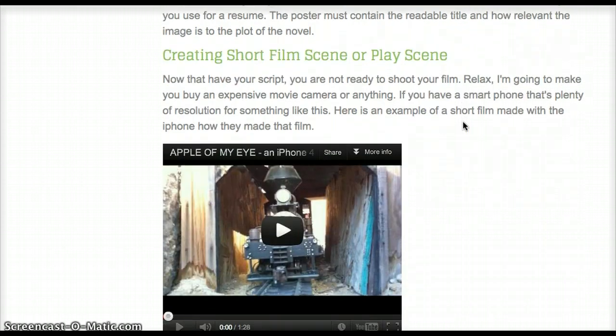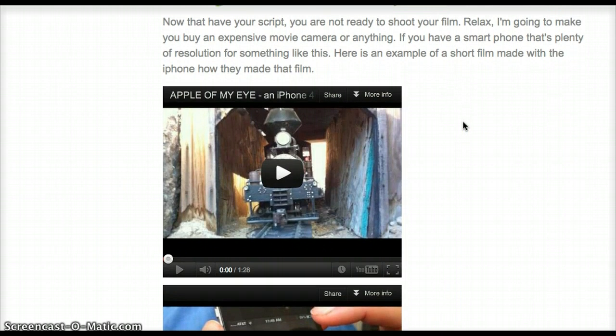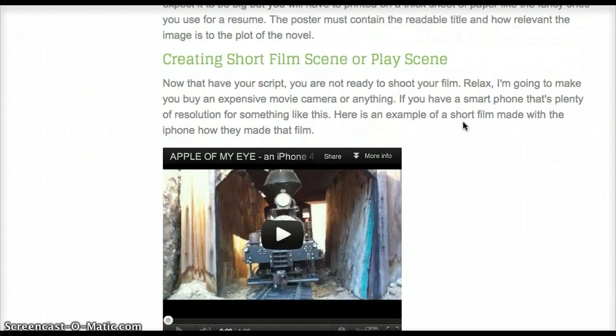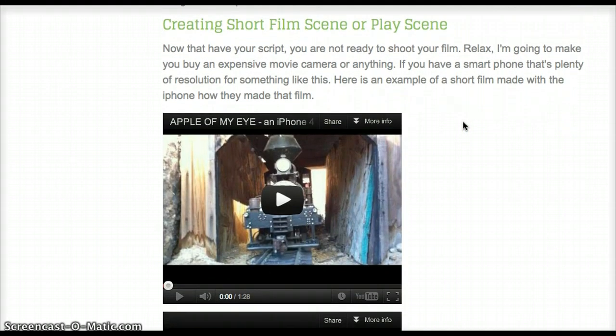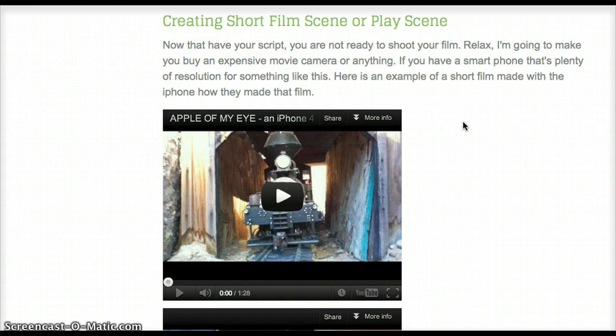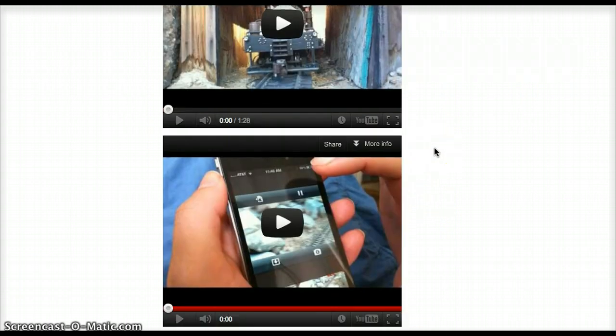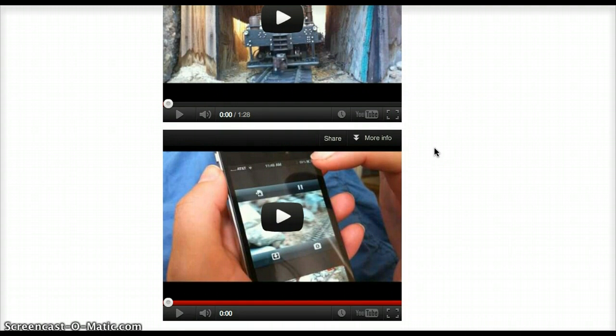Now, when they create their short film, I don't expect them to have a high production with big cameras or anything like that, nothing too elaborate, because if they have a smartphone, that'll work as well. Here I have a video of a short film being shot with an iPhone 4, and here is a video of how that film was made.